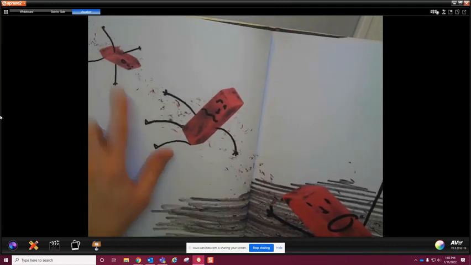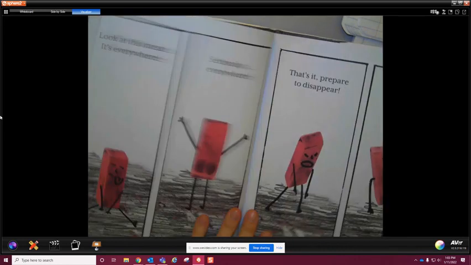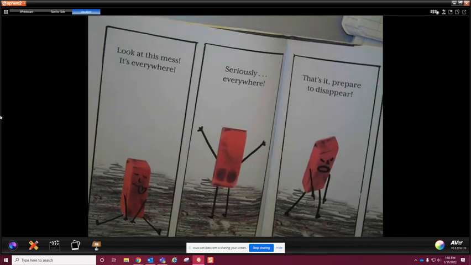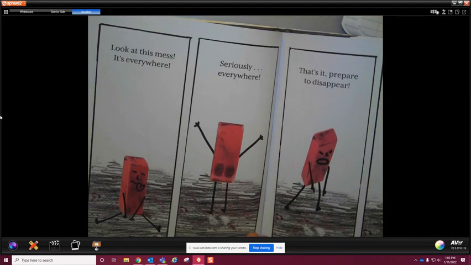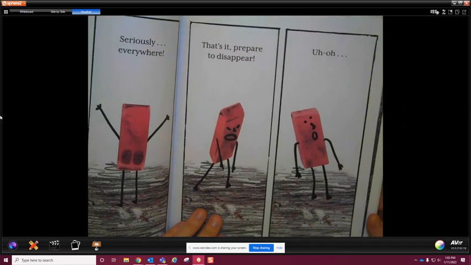Comes down here. Again, look at the facial expressions. He's not very happy anymore. He's kind of angry, mad, frustrated, that kind of stuff. So you can add that to your character part there for the eraser. Look at this mess. It's everywhere. Seriously, everywhere. That's it. Prepare to disappear.